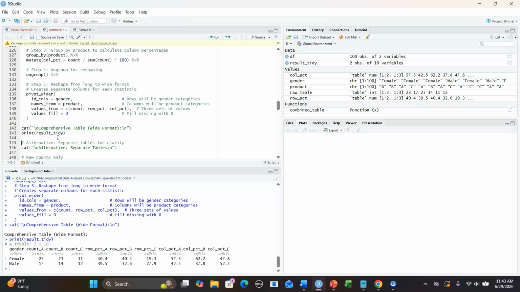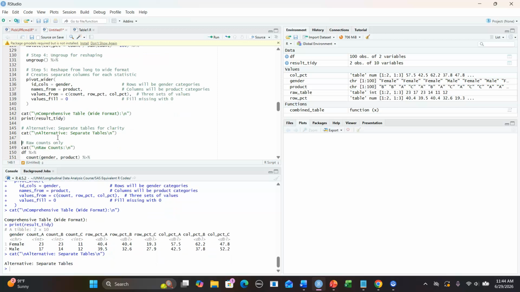So this format looks a little bit better. You get count A, B, C, male, female, those are the raw counts. And the next one is row percentage A, row percentage B, and row percentage C, column percentage A, column percentage B, column C. Okay, so I think it's better than the last one, but still not as neat as the SAS output, SPSS output. Okay.